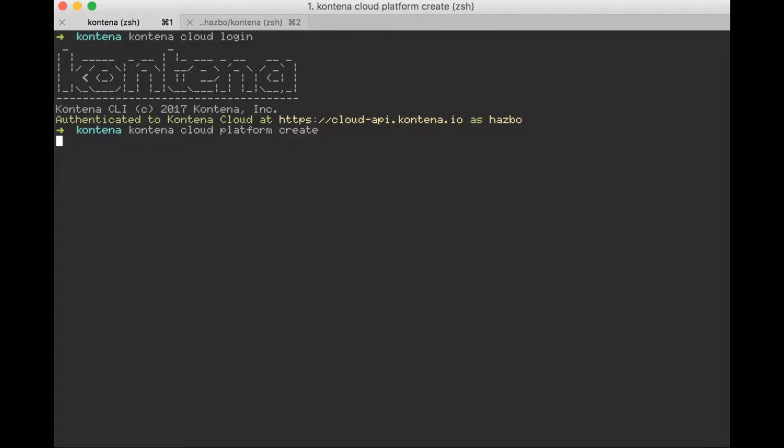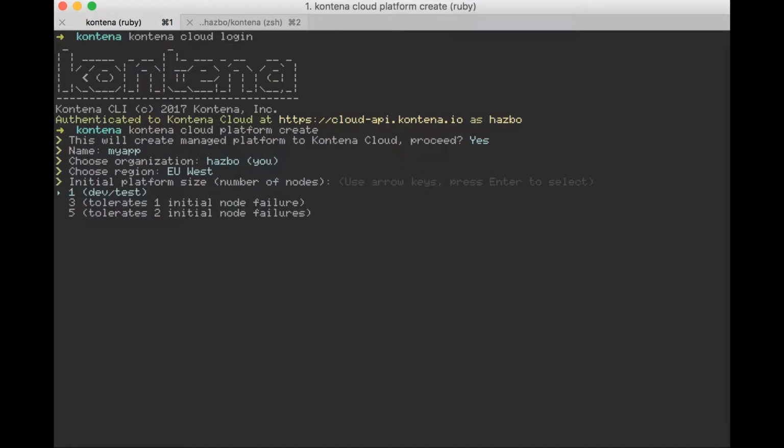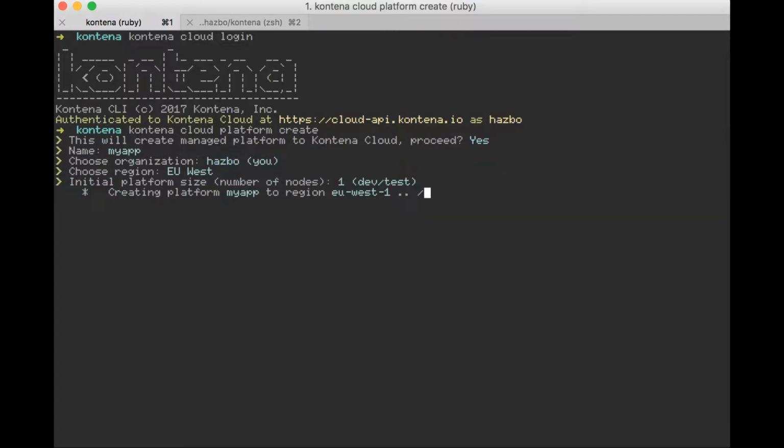And we'll not pass anything. We just answer the questions here. We'll call it my app. Yep, EU West will do. Just one node, just because we're testing it, we're not really doing much.